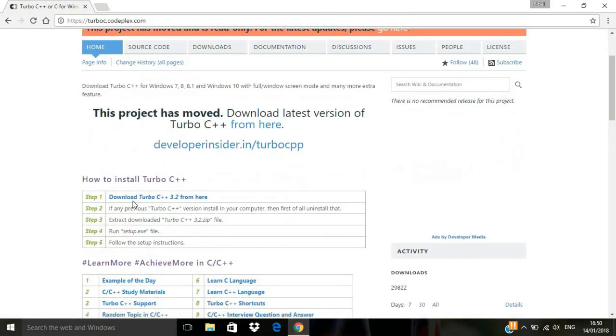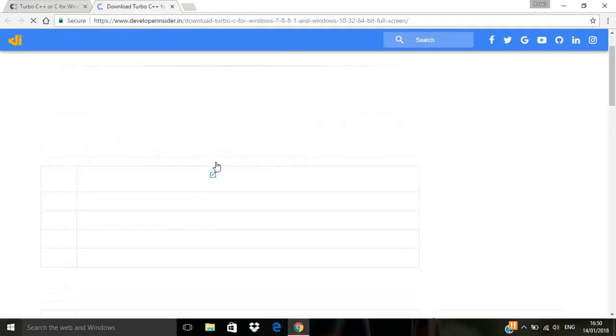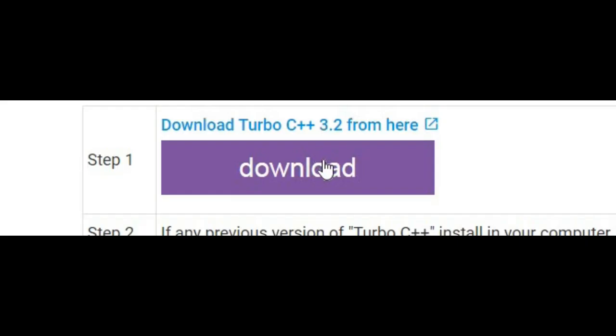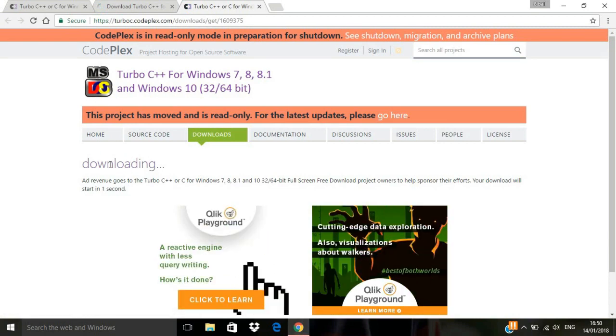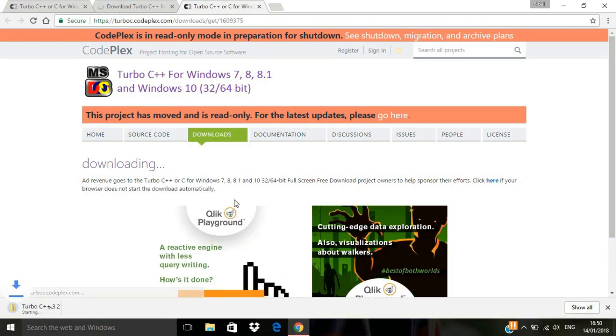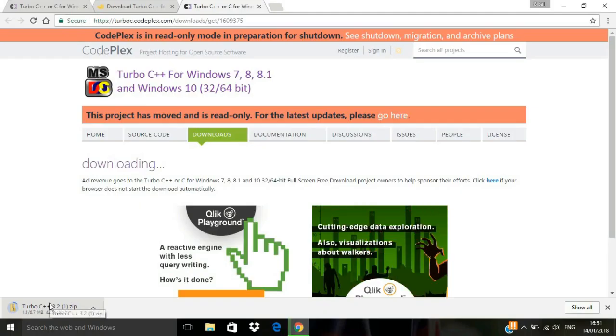Click on download KND++. Click on download. Here it will show you downloading starts in 3 to 1 second. It is just 6.7 MB software.